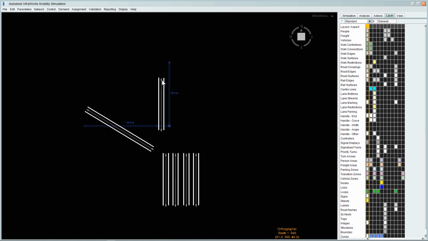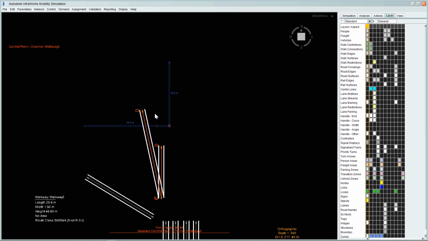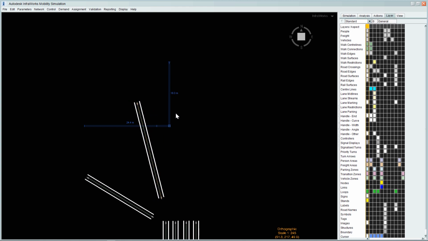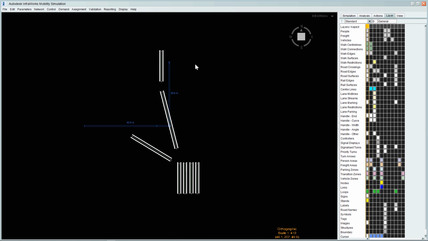And I'll zoom out. And what I'll do is I'll bring this one out quite a long way. So something like that. And then paste another one somewhere over there. That should be okay.